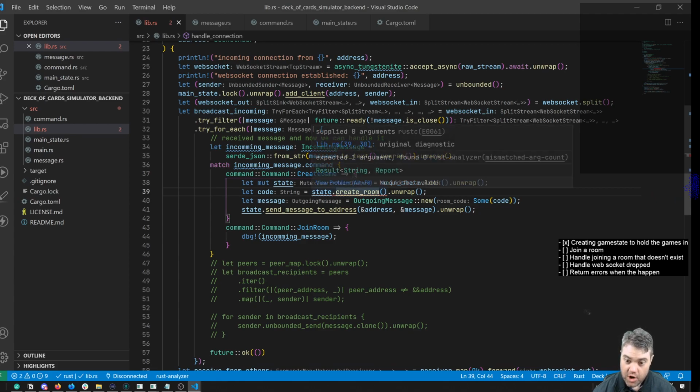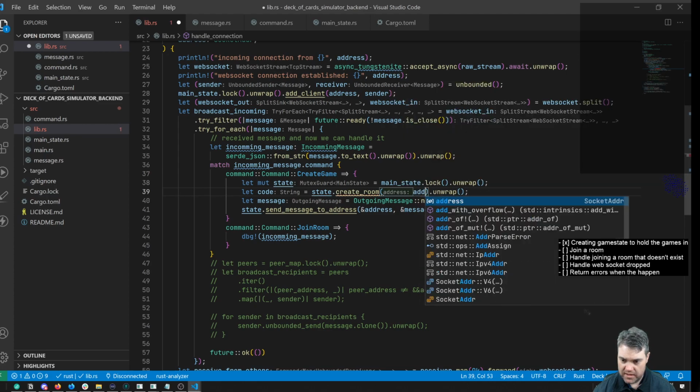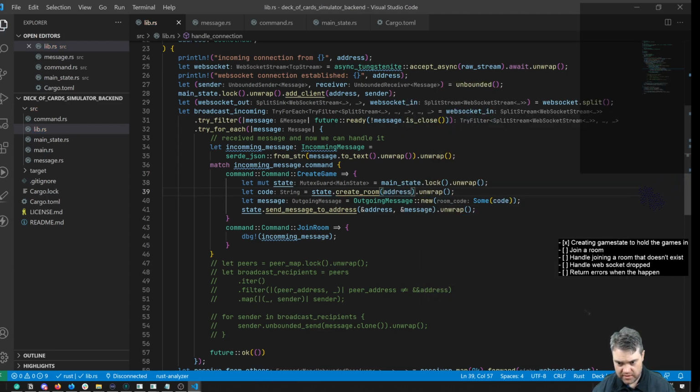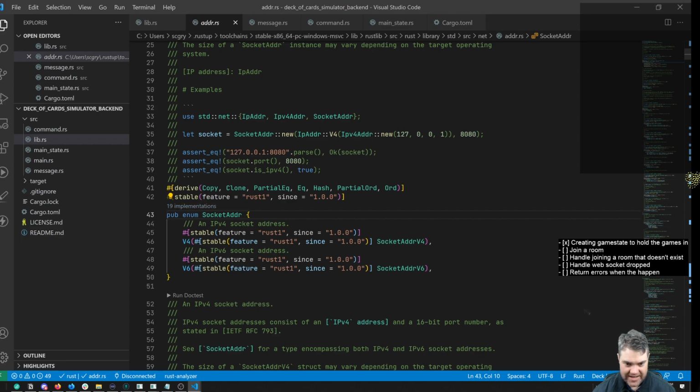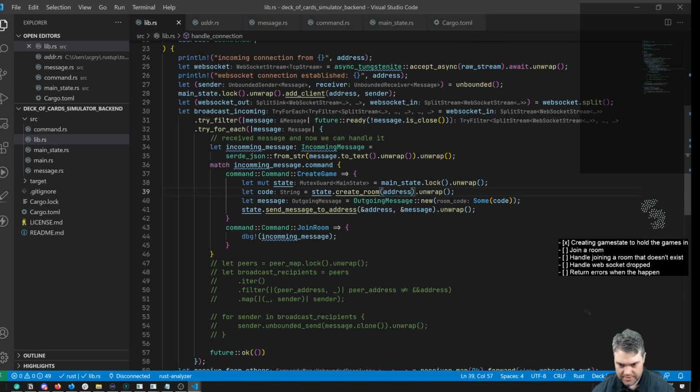Okay, so we have to pass in the address. Now, can I just do this or do I have to clone it? I think address implements copy. Nice. You know what would be really nice is if I can highlight this address and see what its derives are, like if there's any direct derives, like copy, clone, that would be pretty cool. Otherwise I have to come here, go to socket address, and then I can see it implements copy and clone.